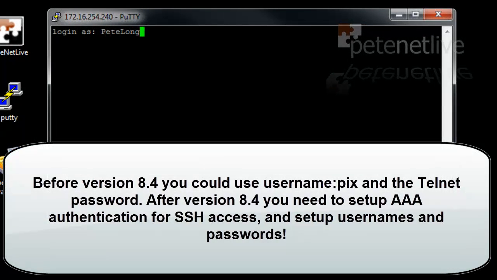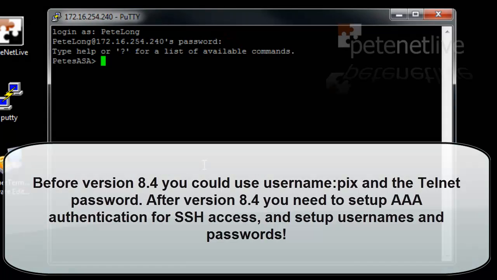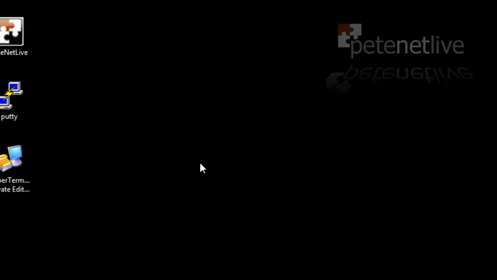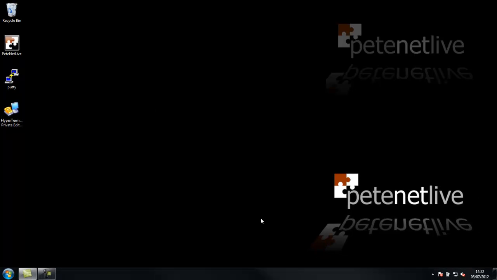You see there's a note on there, you can see I'm logging in with a username and password. That's because this firewall is running an operating system newer than version 8.4. That's me connected via PuTTY, so all my keystrokes and everything that I'm sending to the firewall is encrypted, as opposed to telnet where everything is sent in clear text.